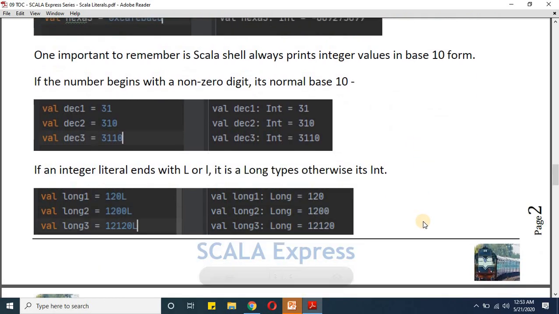If an integer literal ends with L or a small letter l, it is a long type, otherwise it's int. So here we have already seen how to define the int type. Now we will see how to define the long type. In order to define long literals, first we need to define the variable, whatever name you pick, and then equal to 120, and this number will end with L. Once you execute this statement, Scala will define long type variables long1, 2, and 3, and it will store your values, which are 120, 1200, and 12,120.